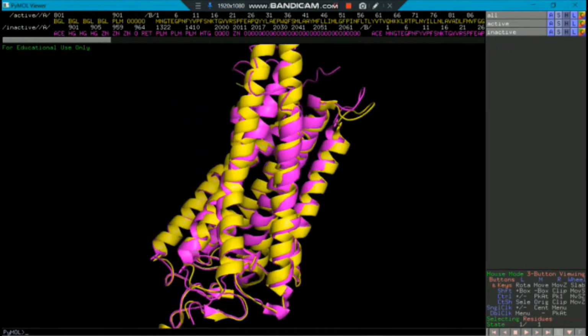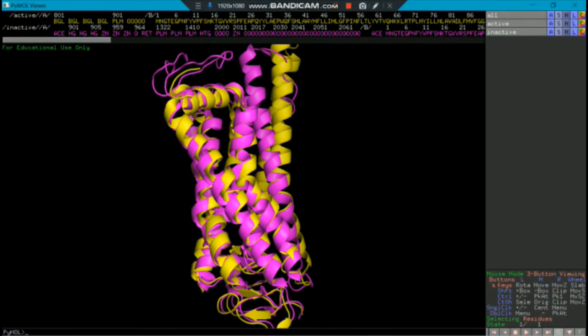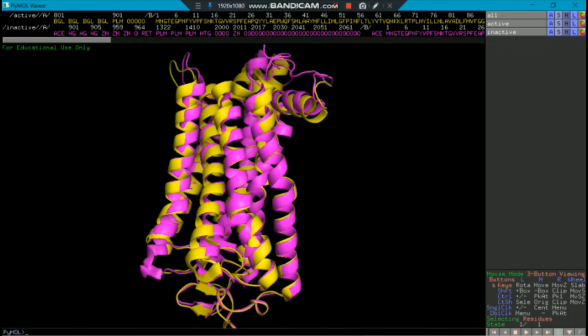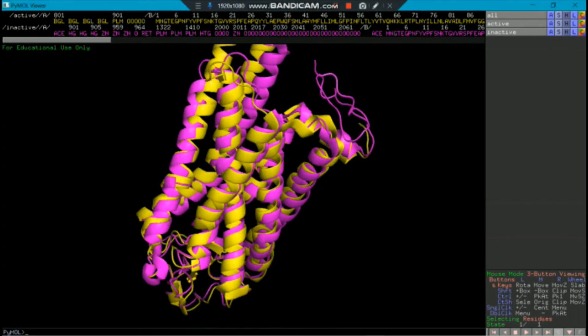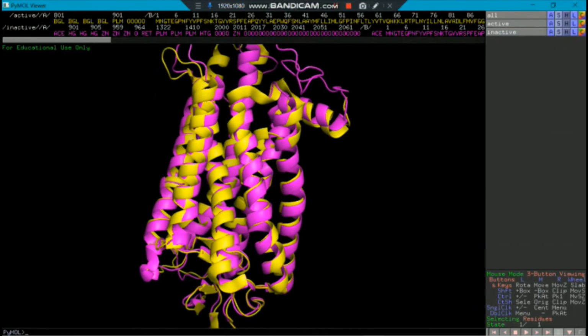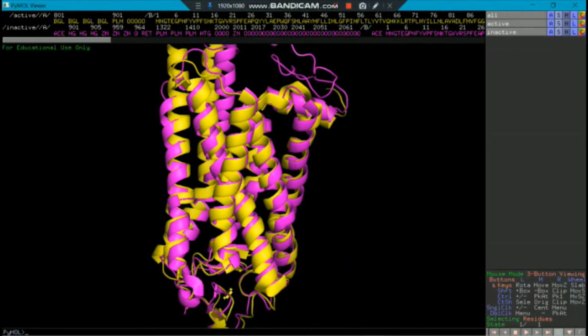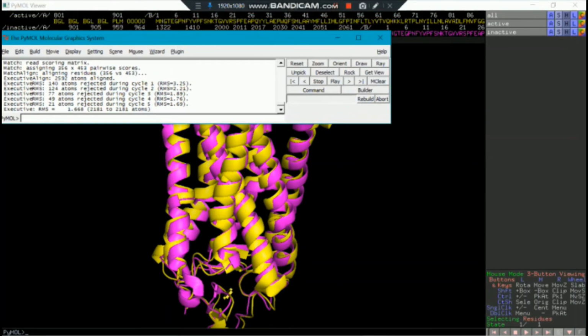So now what do we see? There are certain regions of alpha helices which are superimposed, but here I see a region which is not superimposed. There is quite a lot of conformational change happening in the alpha helix region, right? And there are certain portions which are superimposed. So what do you gain from this analysis? Certain portions of the molecule are being affected upon ligand binding and ligand removal.